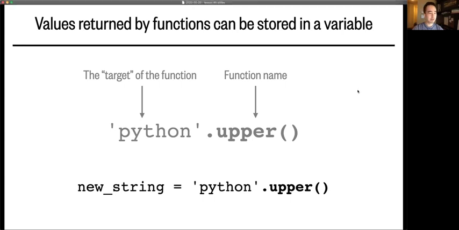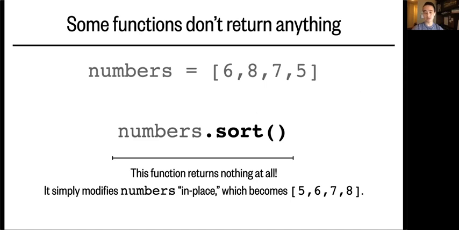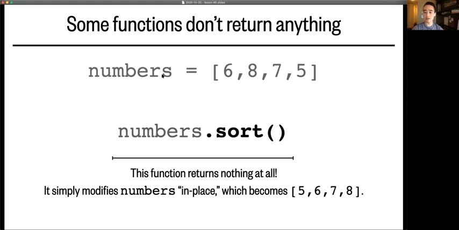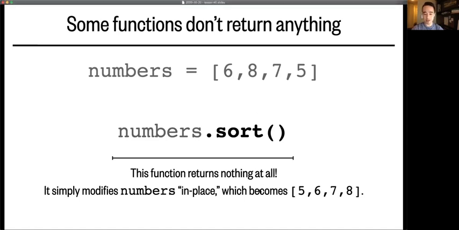But sometimes functions don't return anything at all. So for example, we learned about the sort function, which acts on lists and strings. So imagine you have a list called numbers, and then you call the sort function on numbers using the syntax we just saw earlier. So in this case, the function doesn't actually return anything. It simply modifies numbers in place. And that means that when you run this code, it will seem like nothing happened. The next time that you check the value of numbers, maybe with a print statement, you realize that, oh, it's now sorted 5, 6, 7, 8.